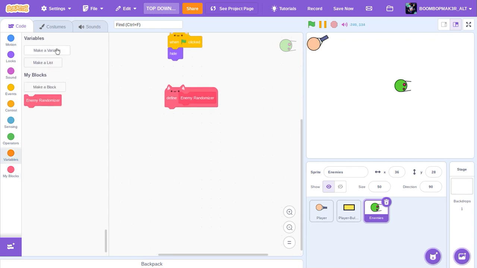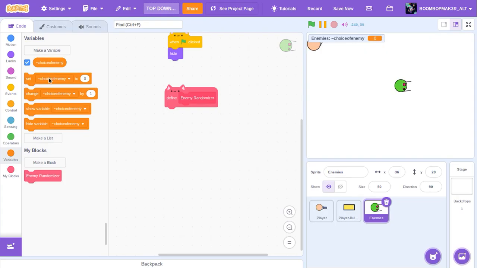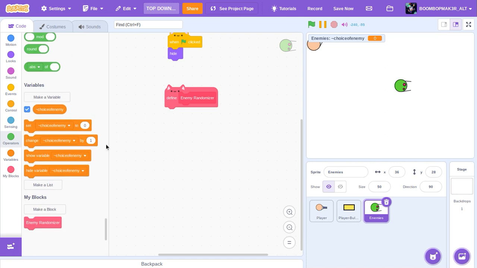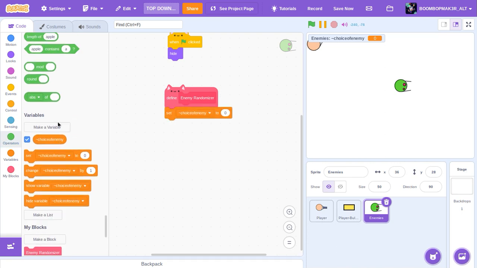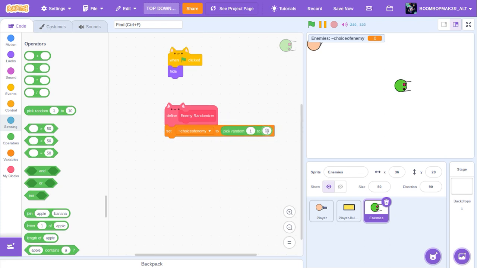We need a new variable. Call it choice of enemy, for this sprite only. Now in the beginning, we're going to set choice of enemy to pick random 1 to, depending on how many enemy types you want, set the ending number to that number. Set choice of enemy to 1 to 3.